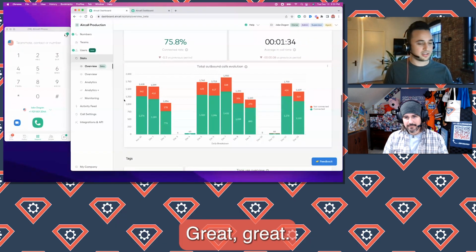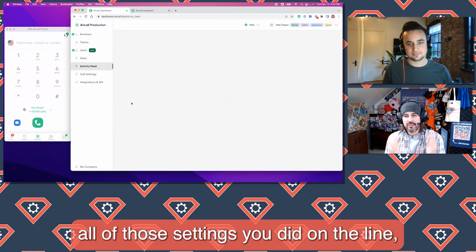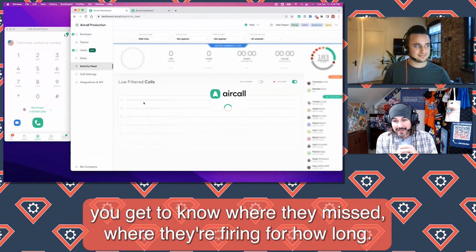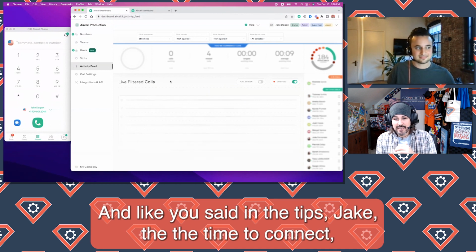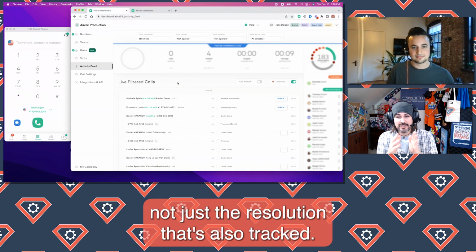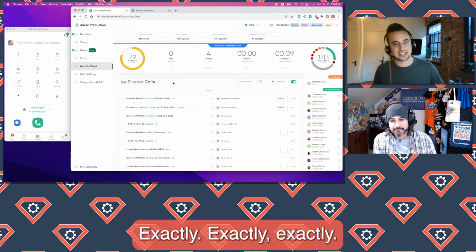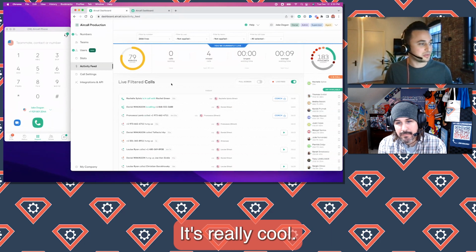Great. And those stages and those steps and then the tags afterwards, all of those settings you did on the line, you get to know where they missed, where they're firing, for how long. And like you said in the tips, Jake, the time to connect, not just the resolution. That's also tracked. Exactly. And we can build that in HubSpot, which I'll show you. It's really cool.